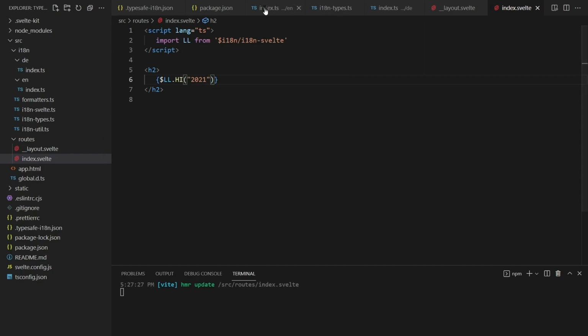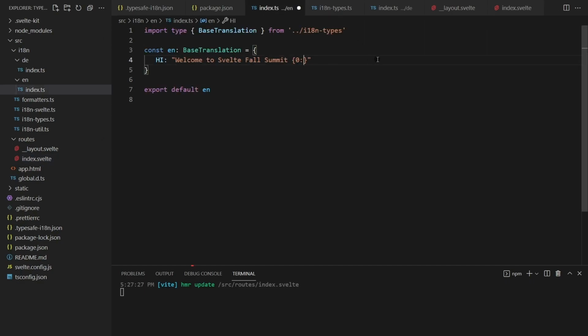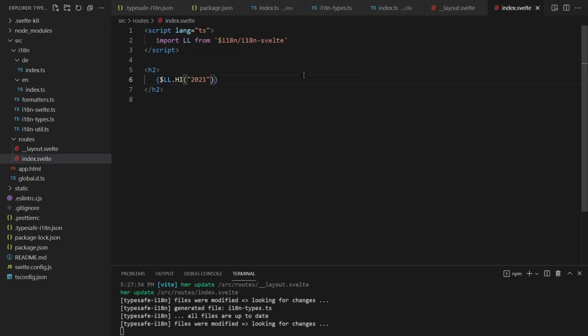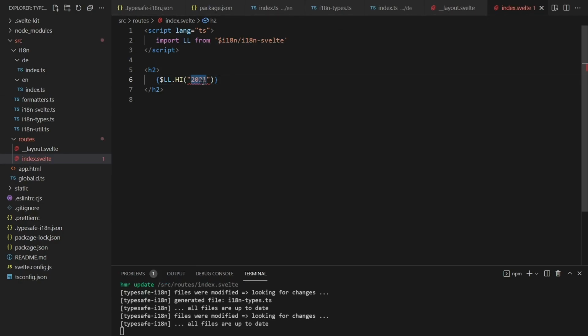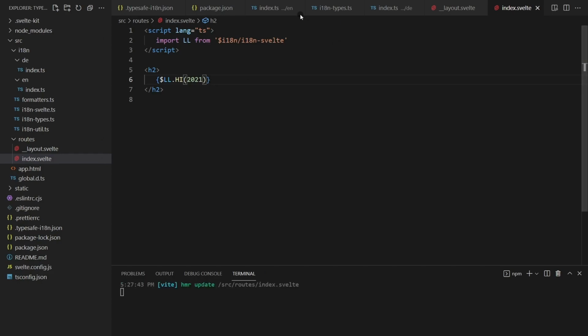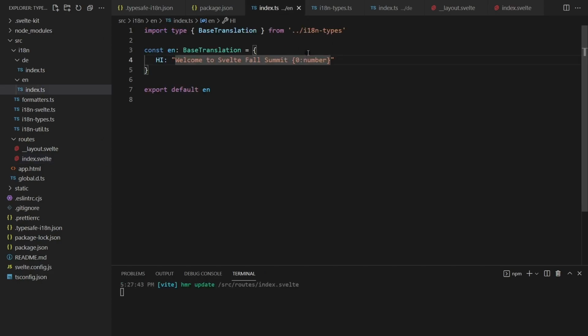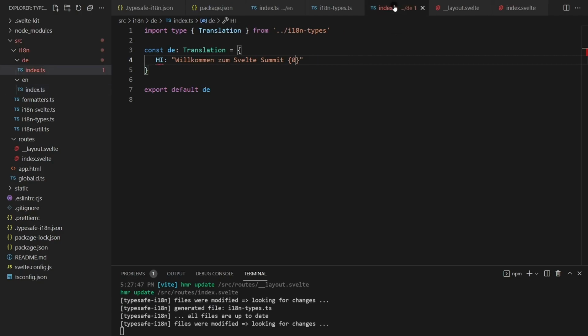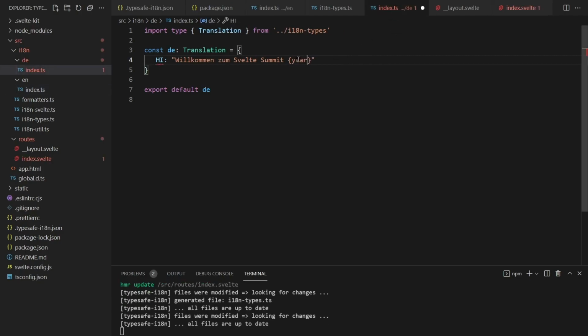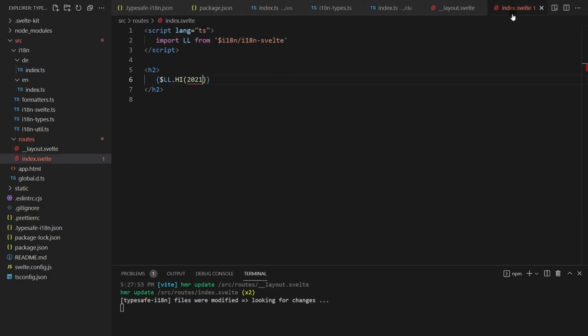Now we decide that we only allow numbers here. To do that, we just add the number type to the English string and we will get an error because we tried to pass a string. Maybe improve the example a bit and make it more clear what we expect and rename the parameter to year. Hit save and TypeScript tells us where we need to update our code. Update all translations and pass in an object that contains a year.